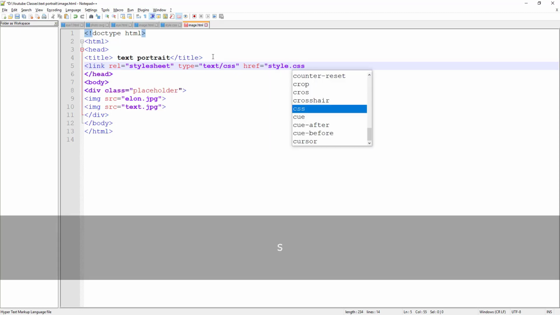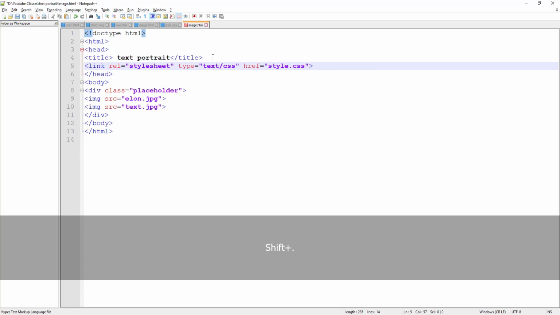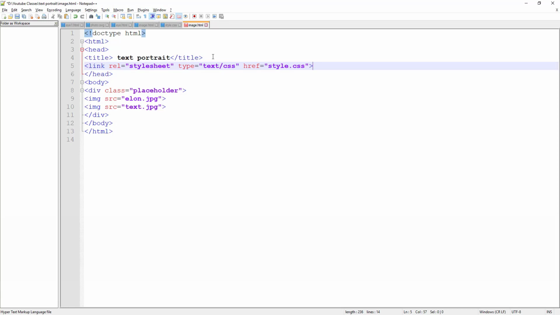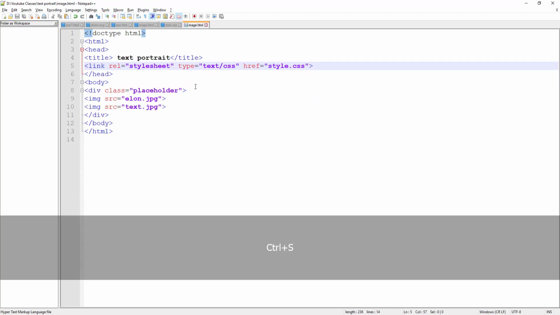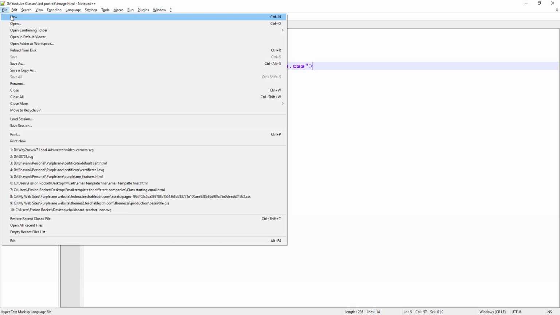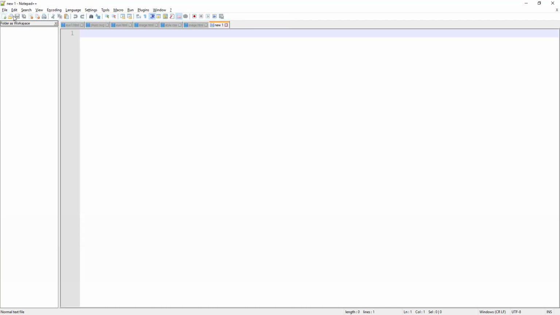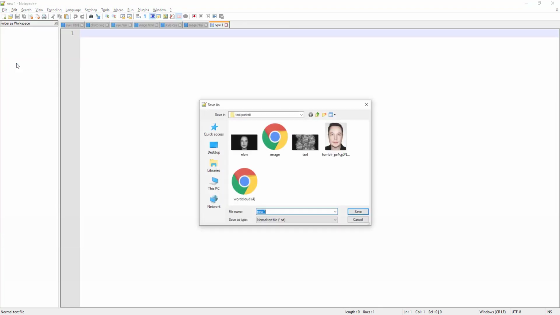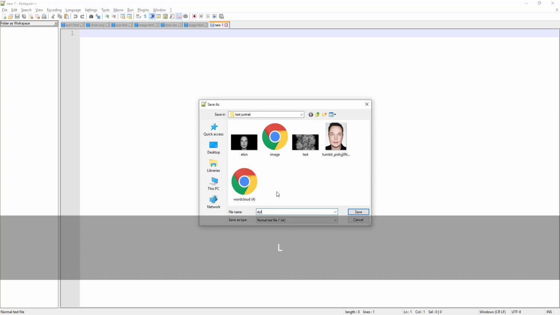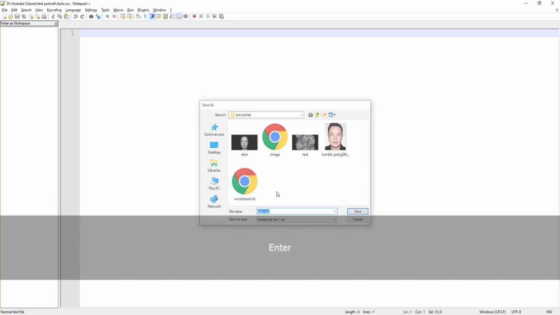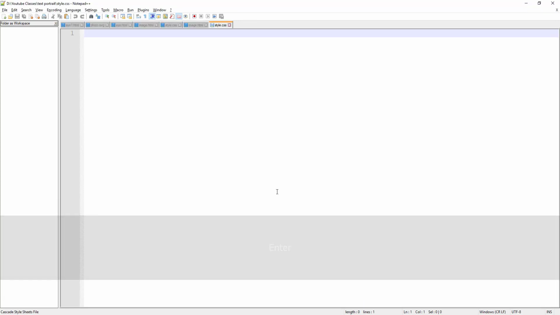I'm just writing my file name, style.css. I mean, the source file of this CSS is style.css. I'm just saving this. Now I want to go to New and I want to save this as style.css. So I just save this as style.css.